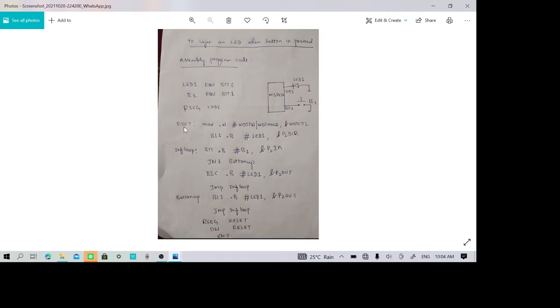Then starting our program with reset with the label, we are moving a word, that is a password, along with the hold bit, to the watchdog control register. The watchdog control register is there in the watchdog timer. By enabling the watchdog hold bit, making it 1, we are keeping the watchdog timer on hold, or stopped, because we are using an infinite loop. If the watchdog timer works when there is an infinite loop, it resets in between.